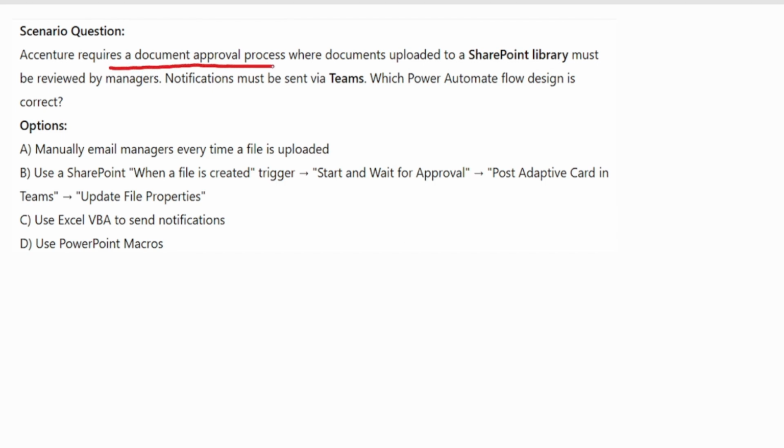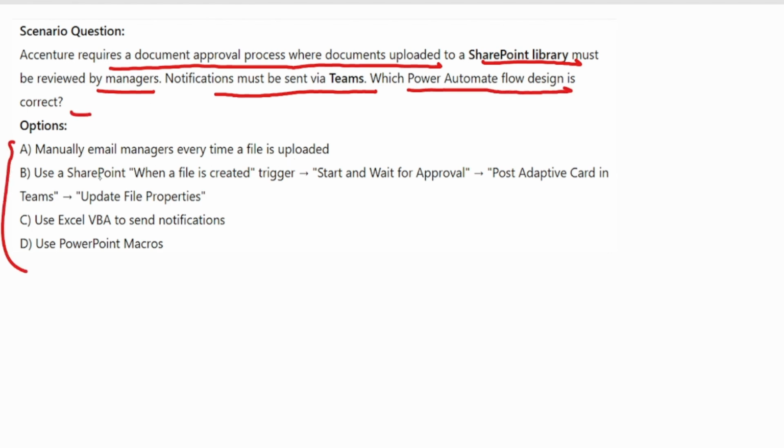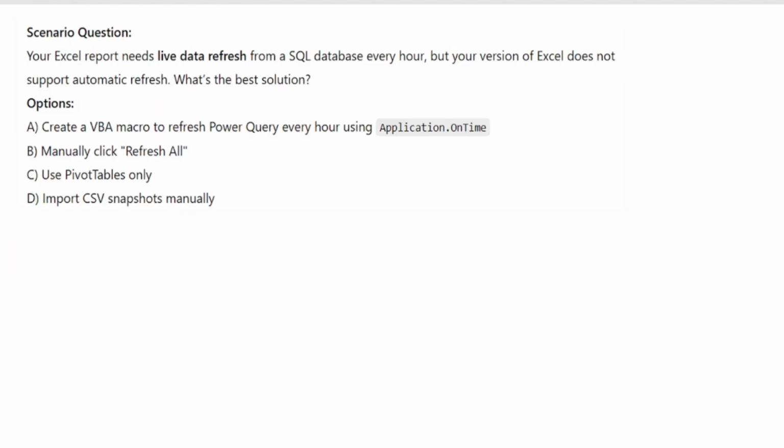Accenture requires a document approval process where a document uploaded to a SharePoint library must be reviewed by a manager. Notification must be sent via Teams. Which Power Automate flow design is correct? So the correct one here is option number B. We just use SharePoint when a file is created, trigger start and wait for approval, post adaptive card in Teams, and update file properties, because Power Automate can automate SharePoint workflow with Teams integration, approval and notification. So the correct option is option number B. Now move to the next question.